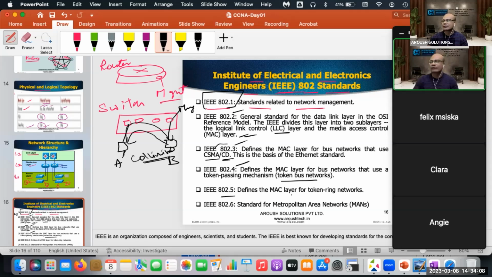And 5 is used for the token ring. Here also the same concept, but it works in ring format.